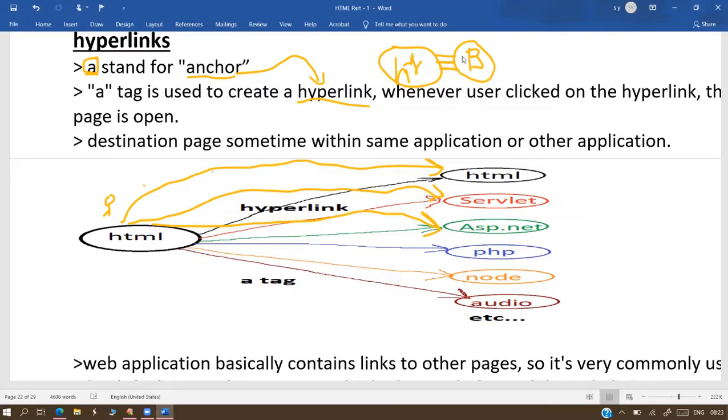Buttons we are not discussing currently. Right now we are discussing hyperlinks. So how do we create these hyperlinks? That is our concept. The purpose of this diagram is to explain that.